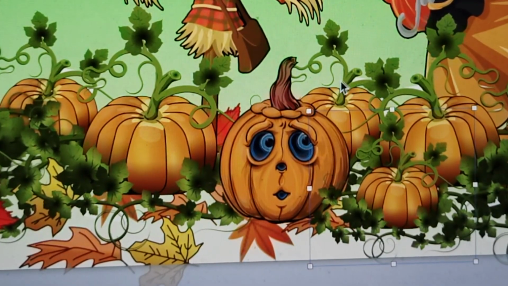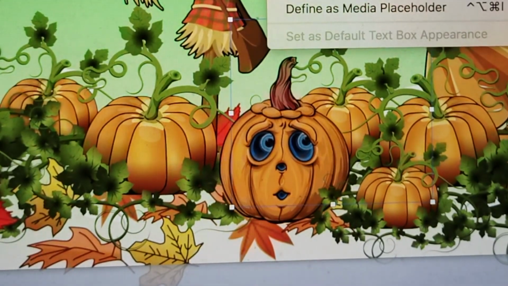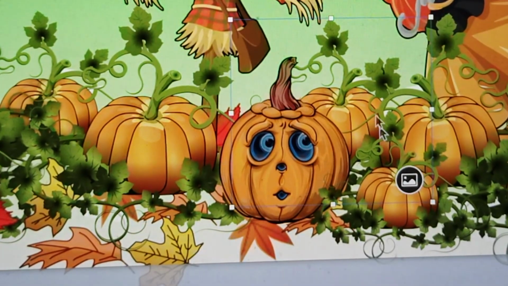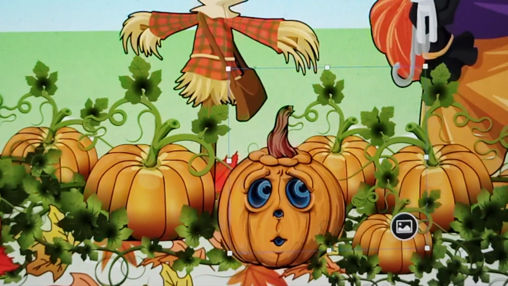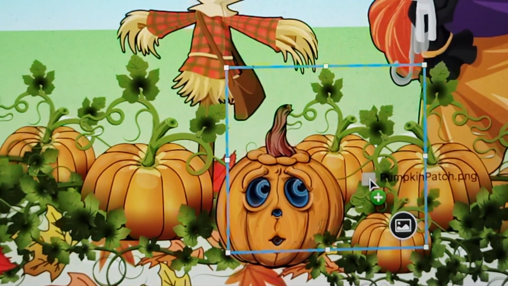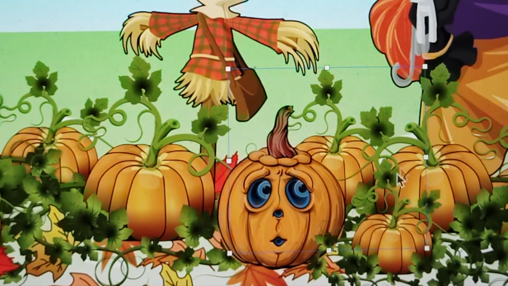So I'm going to do that for this one as well. So Format, Advanced, Define as Media Placeholder. The photo icon appears there, and then you're going to drag the revised image right to that box. And it shifted just a tiny bit, but it's more or less in the same position there.